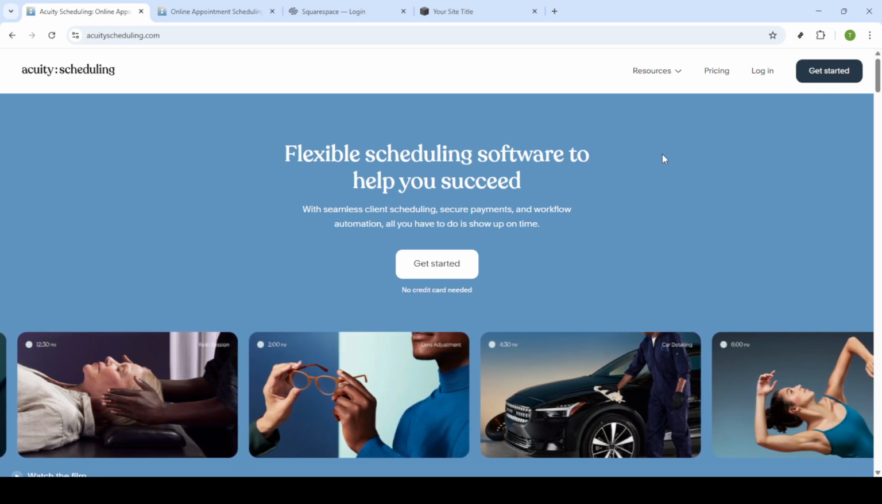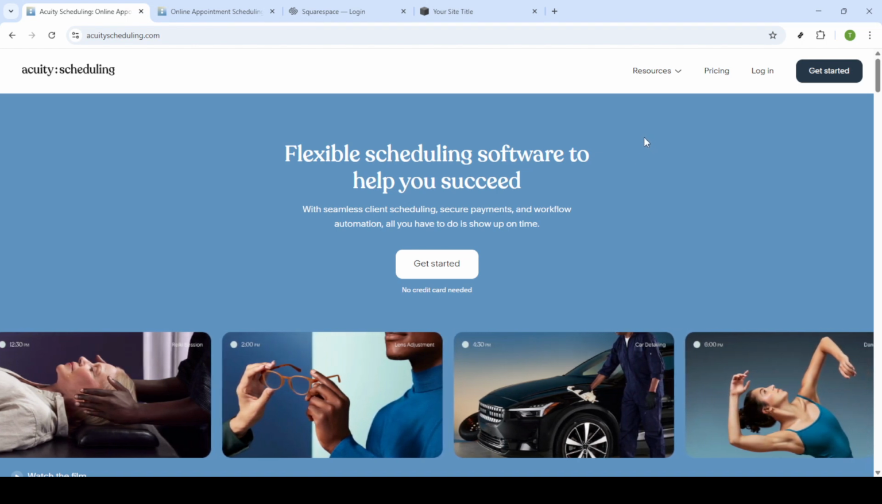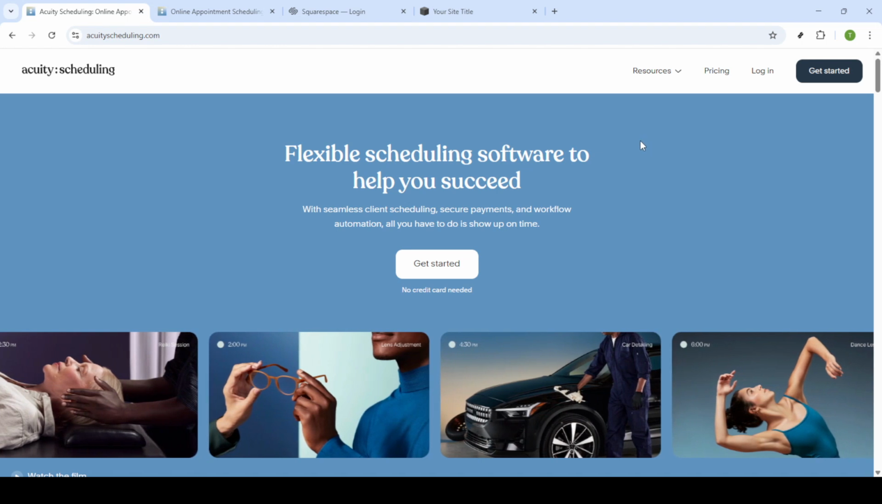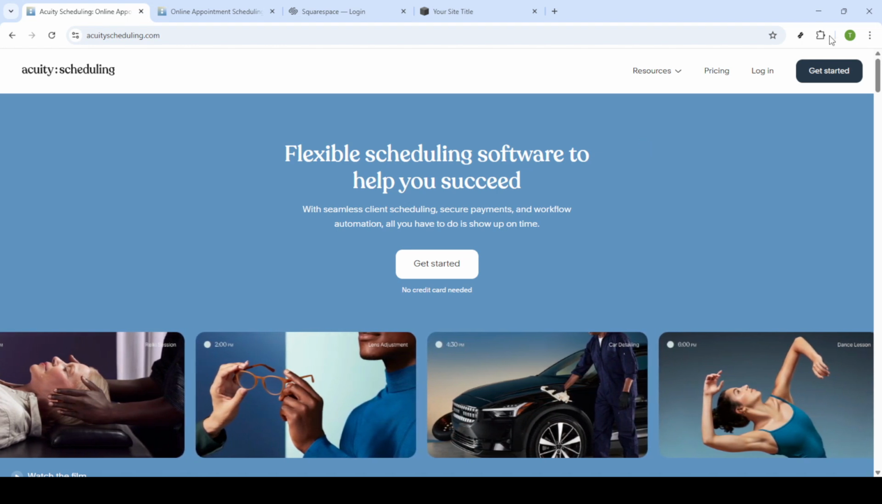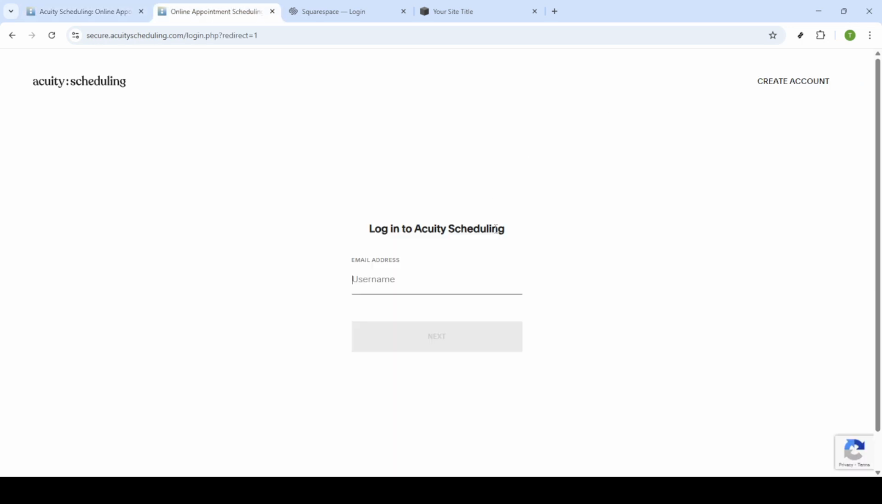First, let's get started by heading over to the Acuity scheduling website. You can easily access it by entering acuityscheduling.com into your web browser. Once you're on the home page, take a moment to locate and click on the login button. You'll find it typically located at the top right corner of the page. This will direct you to the login page where you'll need to enter your email address. Type it in and click next to proceed further.